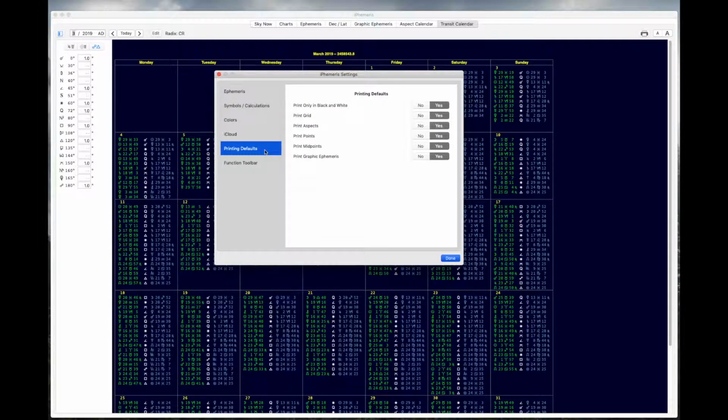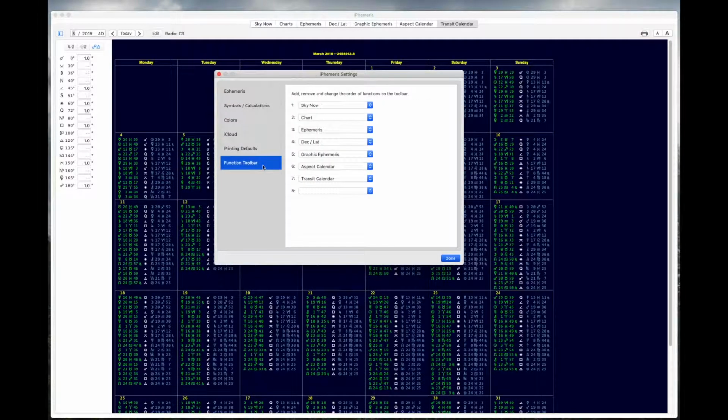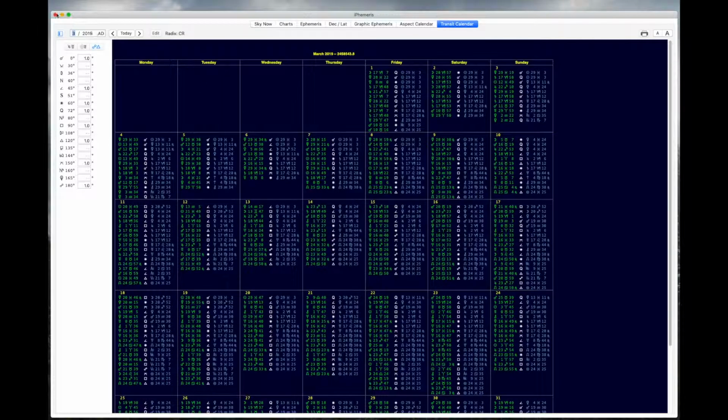Set up the printing defaults. Choose the order of the features across the toolbar, and you can even have a feature appear multiple times on the toolbar. And that's it in terms of settings.